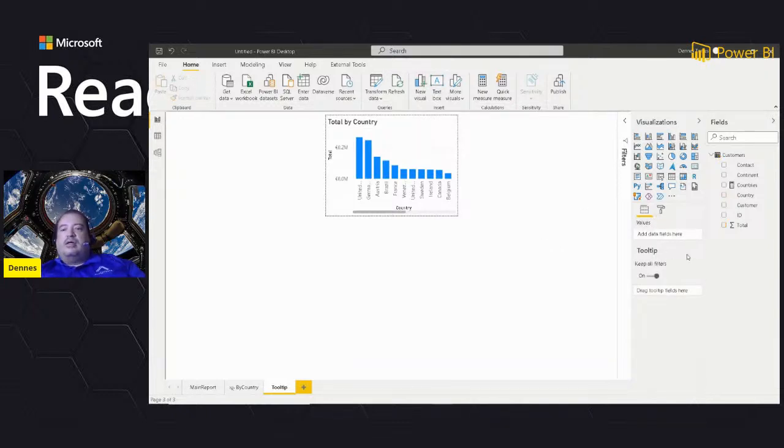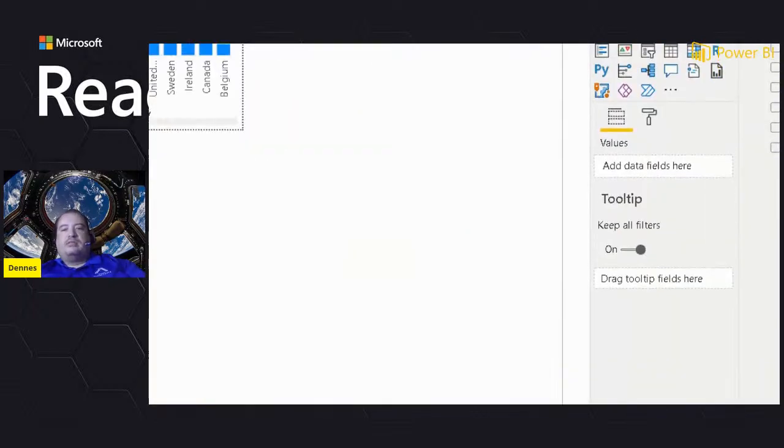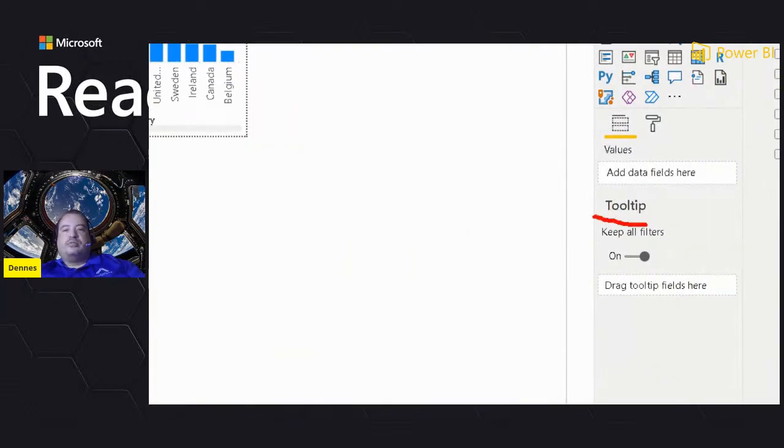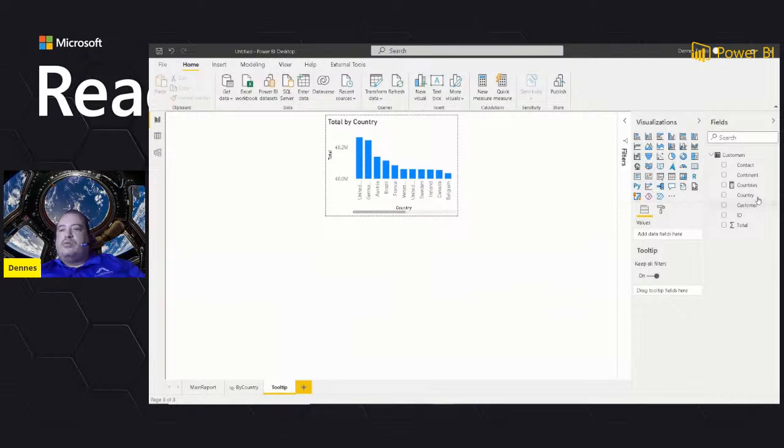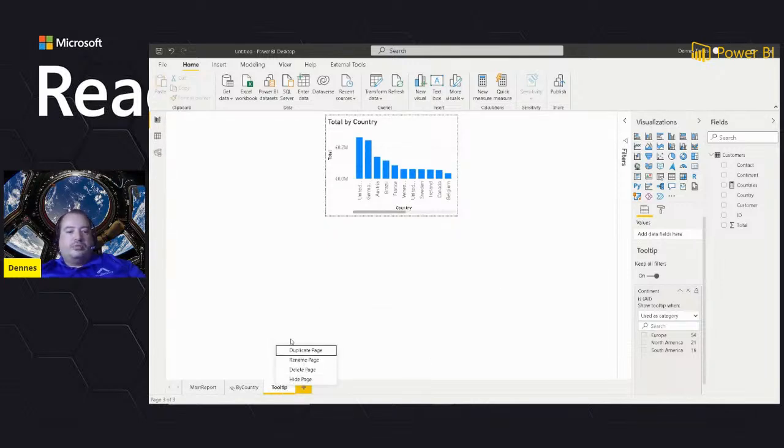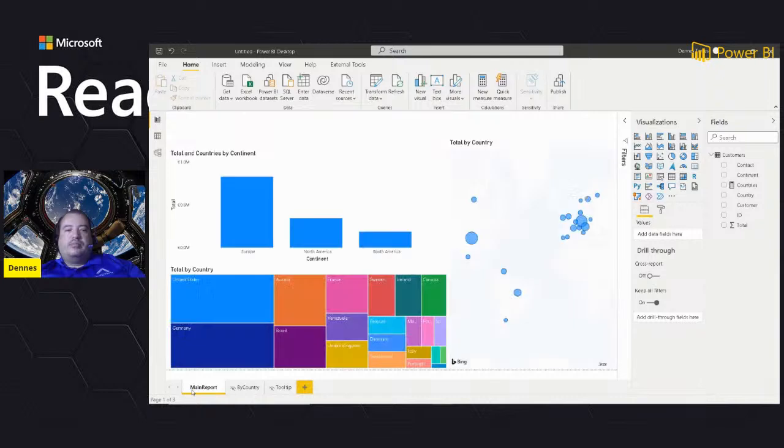Okay. And it's interesting, on the page configuration, what was the drill through before, the option that we had here for drill through becomes a tooltip option. So now I can include the continent as a tooltip option here. So this page called tooltip will be a tooltip for continents. Let me hide this page. Get back to the main report.